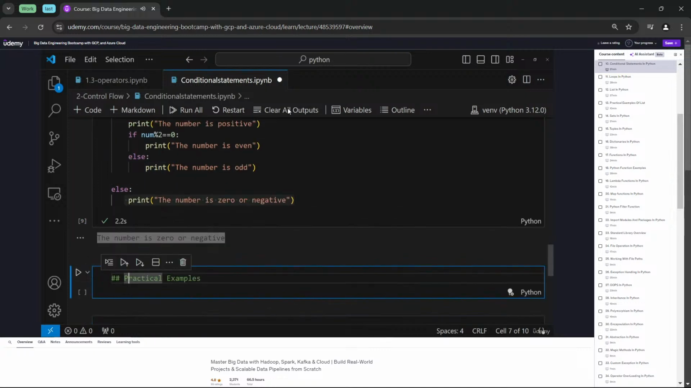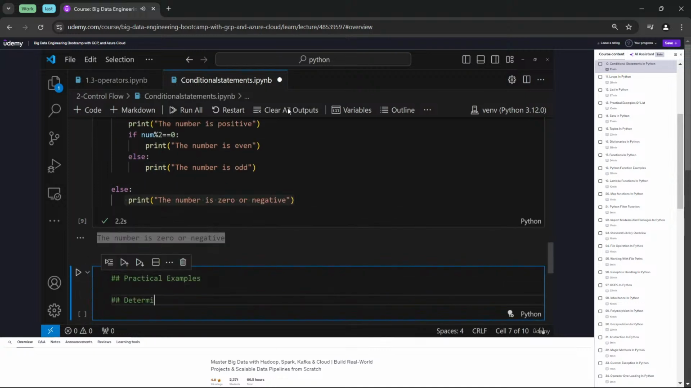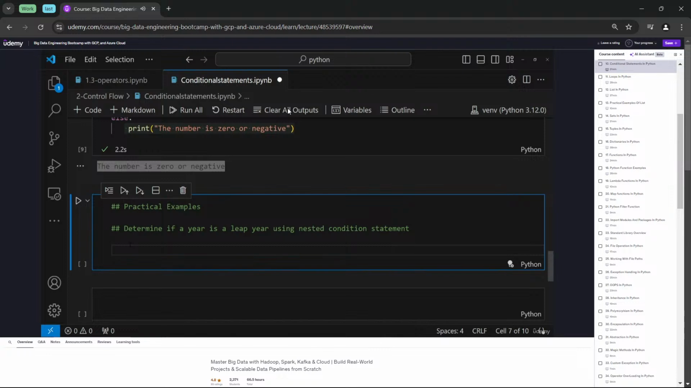Okay. Now, the first practical example that I'm going to give you: you need to determine if a year is a leap year. What does leap year basically mean? Any year that is divisible by 4, if the remainder is 0, that basically means it is a leap year. Using nested conditional statements. Now you can pause the video and start writing this, and you can see what it will give you and what it will not give you.